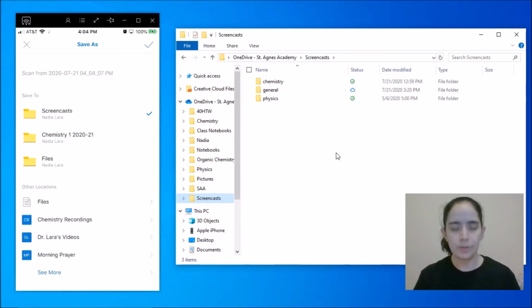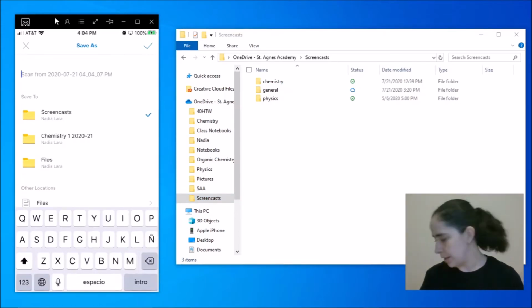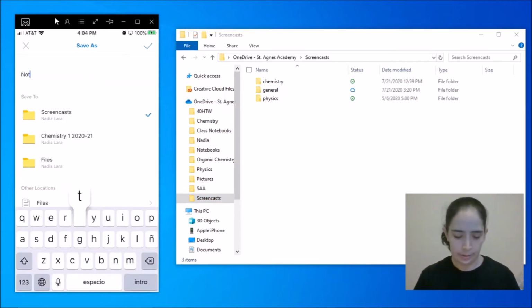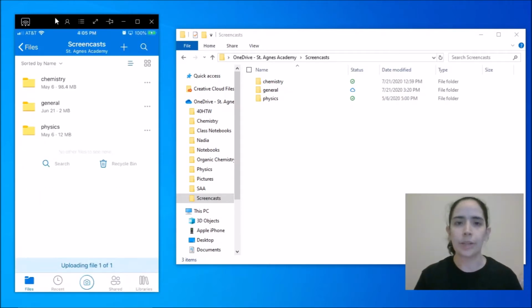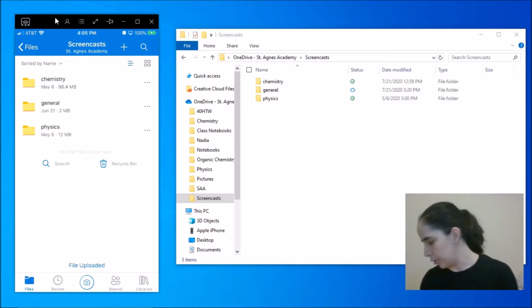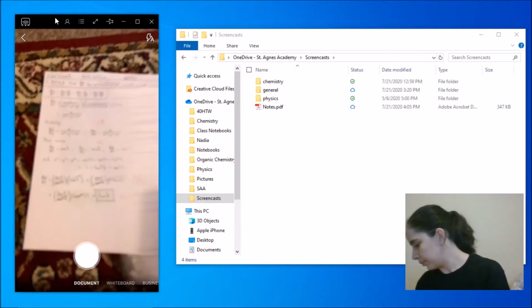It gives me some save locations. Those are all subfolders that I've opened recently. Screencast, the one at the top, is the one that I have currently opened, and then the other locations are SharePoint places that I have saved to recently. So I'm going to go ahead and save this as notes, and you'll see it should load into my computer in a second. While it does that, I'll go ahead and scan another file.